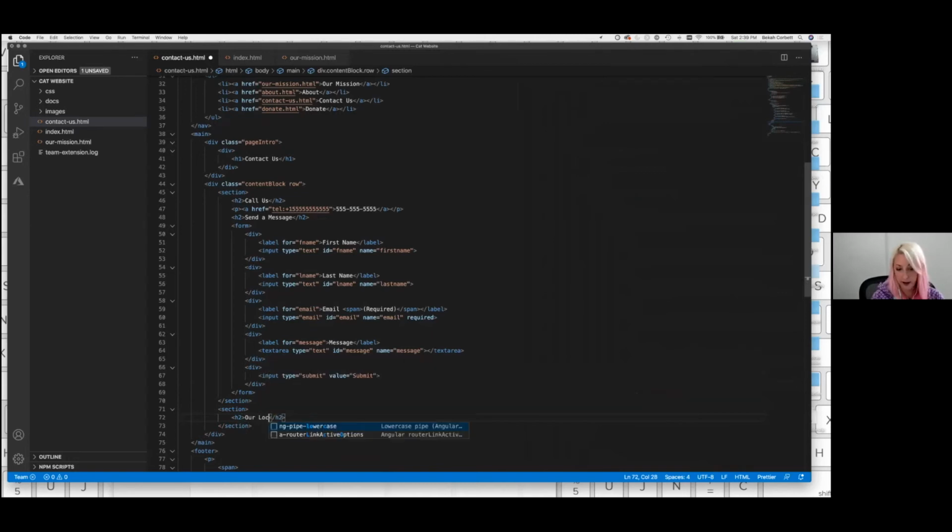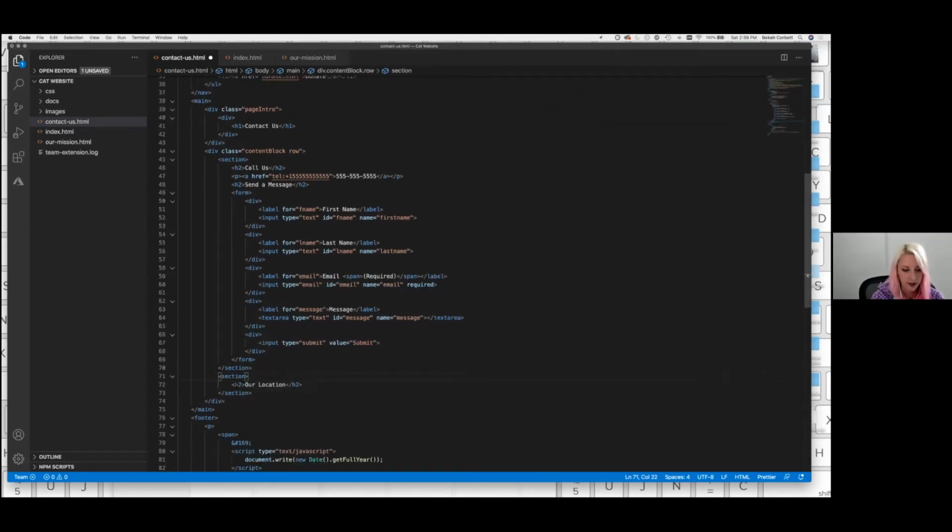So I'm going to add another H2 and call that our location. And I'm going to just put a paragraph with the address in it. I want my address to be formatted the way it typically is in the US, where we have the street address, the city, state, and zip code. So I'm going to put the street address in a span. Remember, these are just containers that allow us to style things.